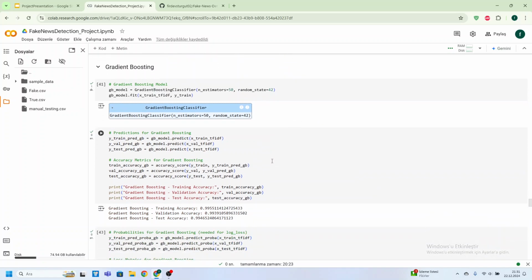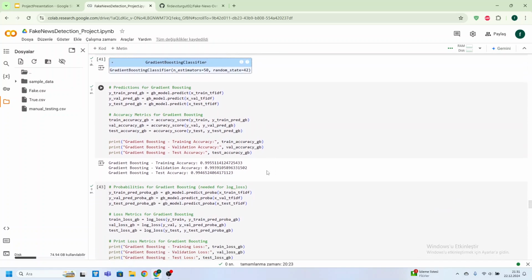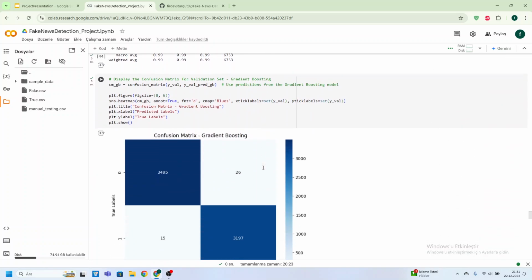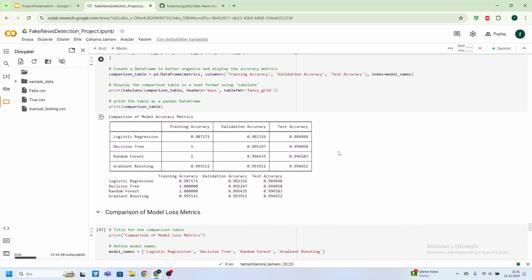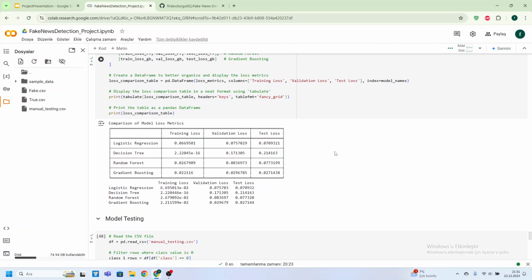Final one, gradient boosting. Gradient boosting performed almost as well as random forest, demonstrating strong accuracy across all datasets. And also I displayed the loss, classification report, and confusion matrix. Now performance comparison. To better understand the results, I created a comparison table inspired by the format in Chapter 8, Section 2 of the classroom slides. This table detailed the accuracy and loss for each model, helping to highlight the strengths and weaknesses of each approach.